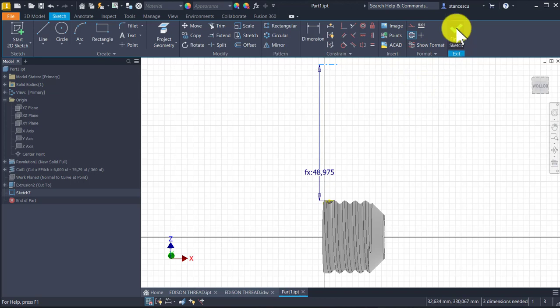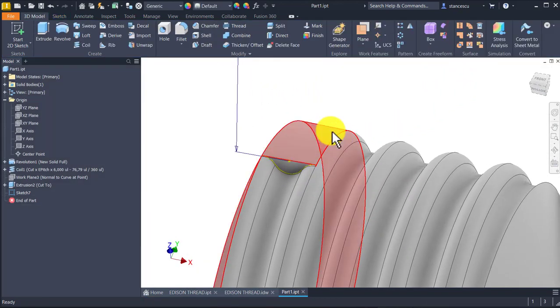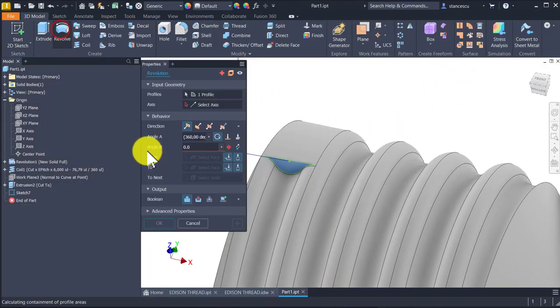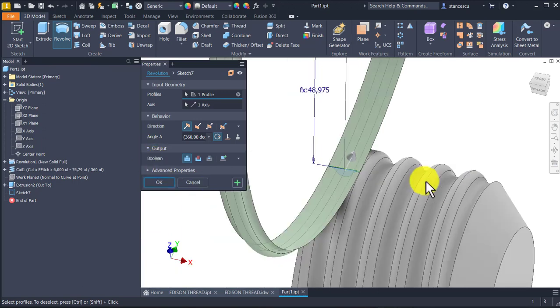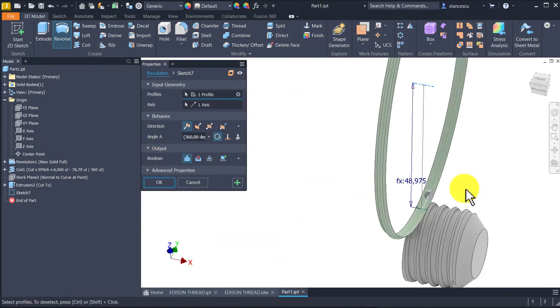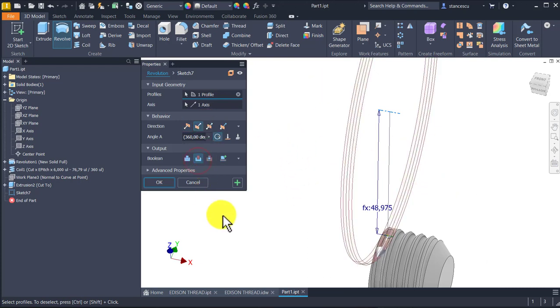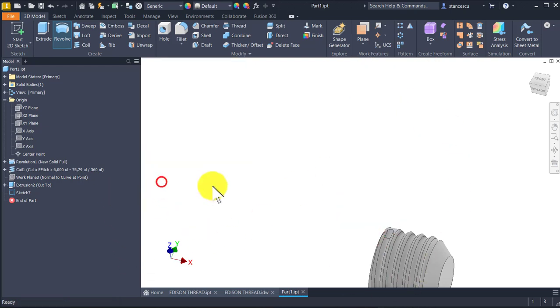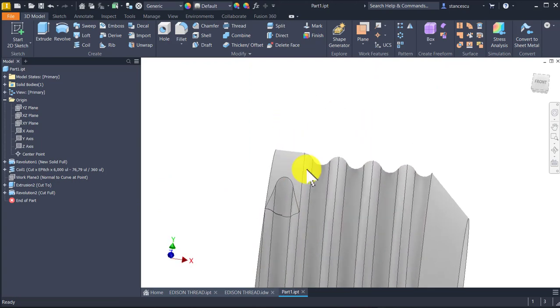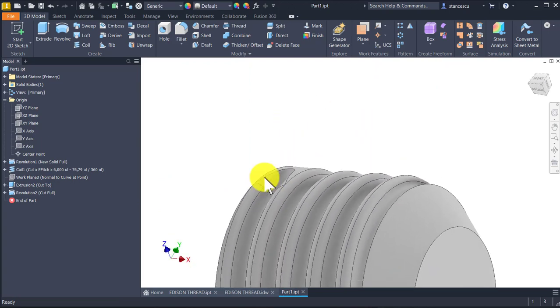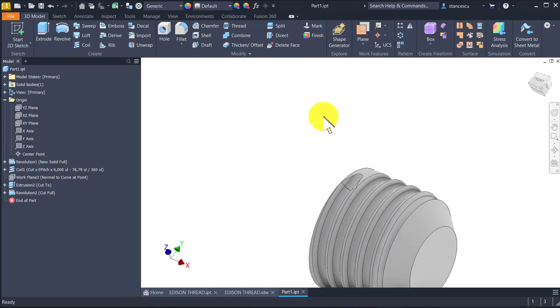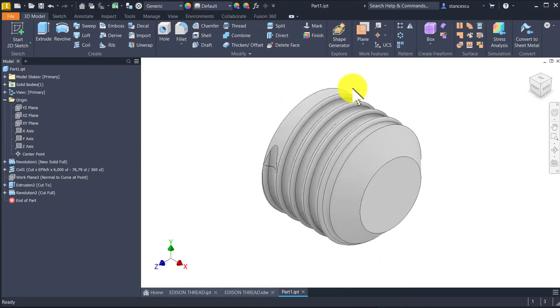And I also can create the revolve. There is a center, there is a closed contour, so we have this circle. Okay, you see we have here that final cut of the coil.